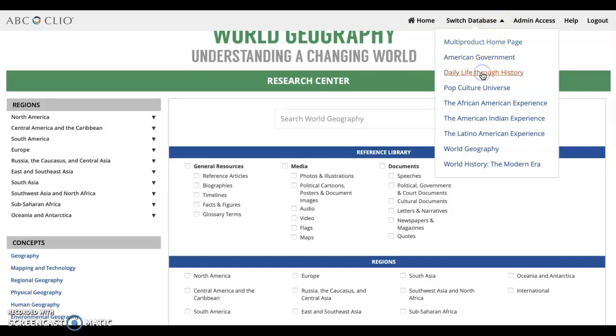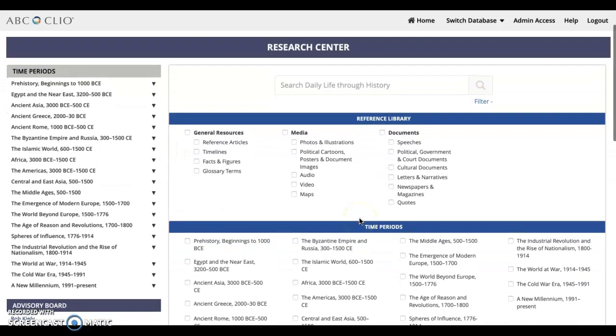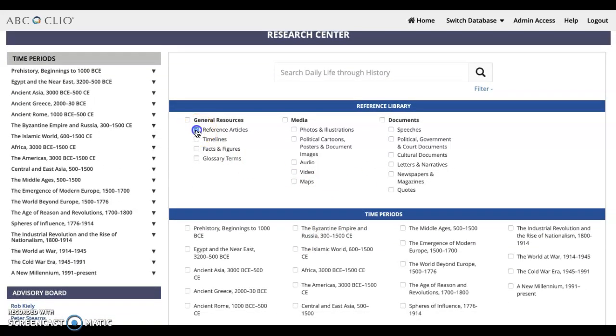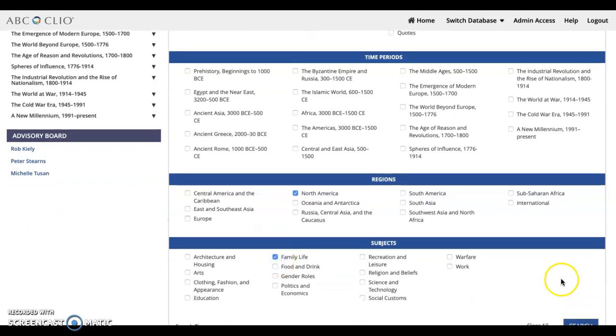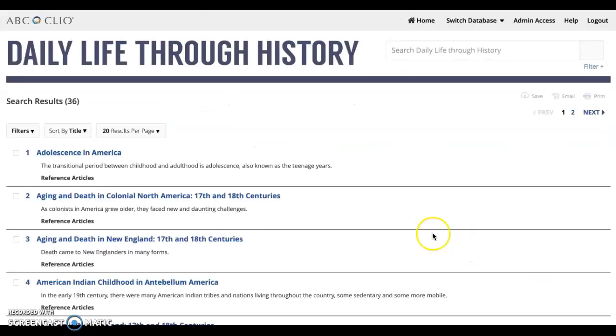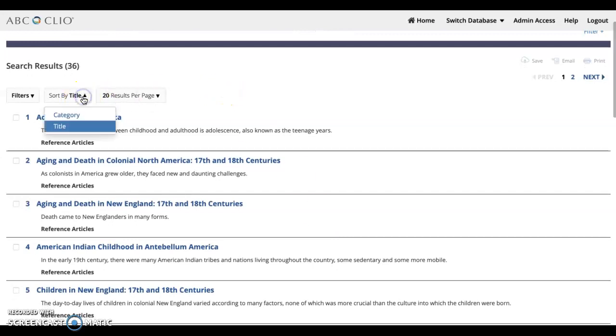Let's go back to daily life through history using our filter. And we want some reference articles. We're going to do like a general search. Reference articles, North American family life. Let's see what comes up. Search. All right. So again, we can sort by title if we want. Category, they're all going to be reference articles. But the one that interested me most was this one, number 4, American Indian Childhood in Antebellum America.